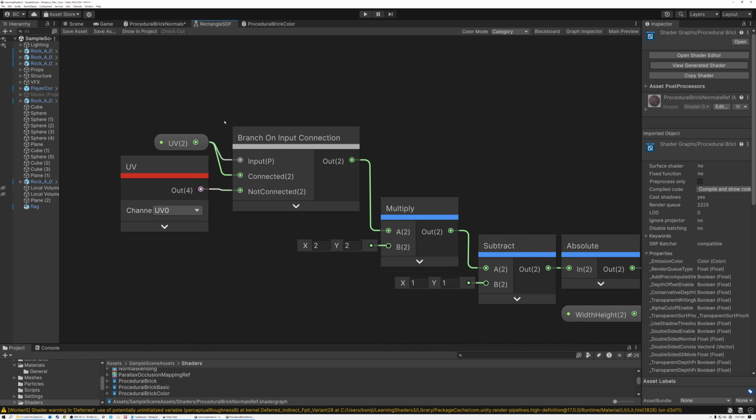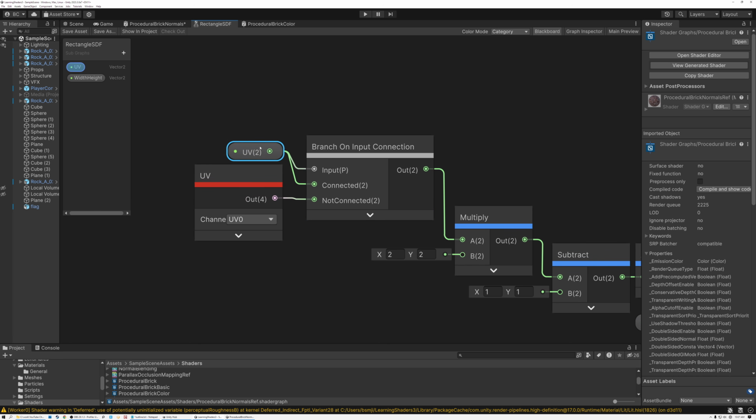The first thing that we need is UV coordinates. So we have our UV coordinates here, or we have this input node. If I open the blackboard here, you can see I have this UV node for input. And then I'm using this branch on input connection node, so that if the UV node is empty in my subgraph, if nothing is connected to it, it's going to use the default UVs instead.